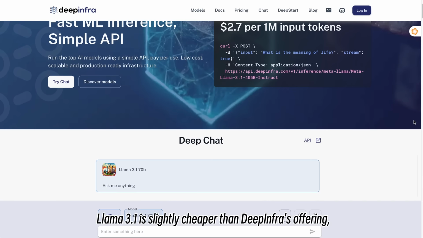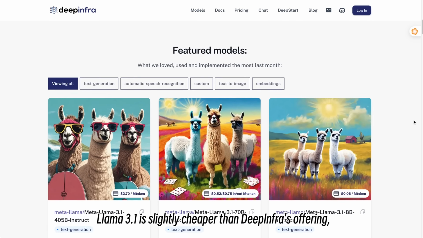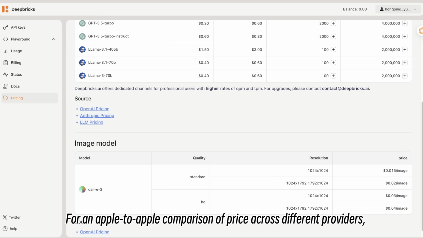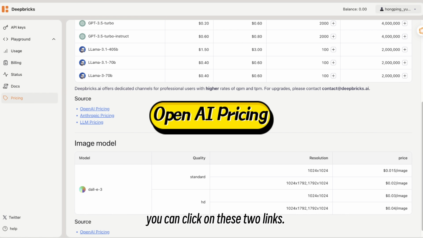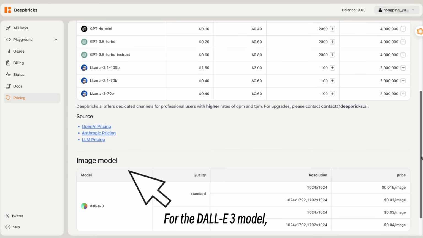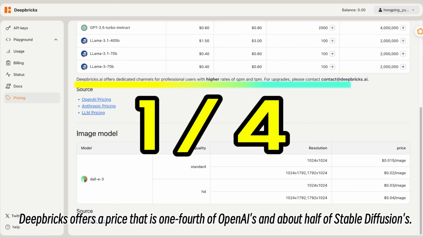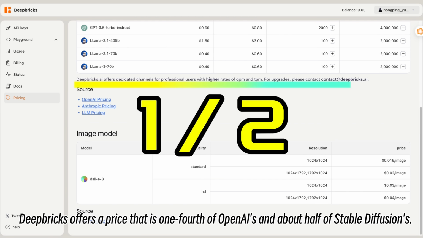Llama 3.1 is slightly cheaper than DeepInfra's offering, but the price difference is not as significant as with the GPT models. For an apple-to-apple comparison of price across different providers, you can click on these two links. For the DALL-E3 model, Deepbricks offers a price that is 1/4 of OpenAI's and about half of Stable Diffusion's.